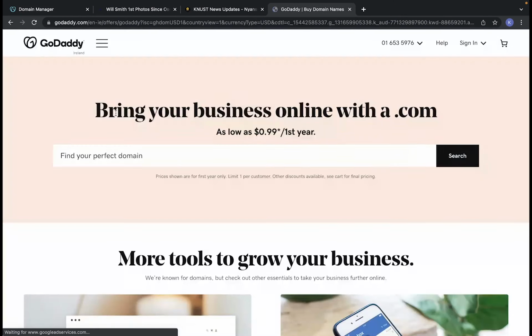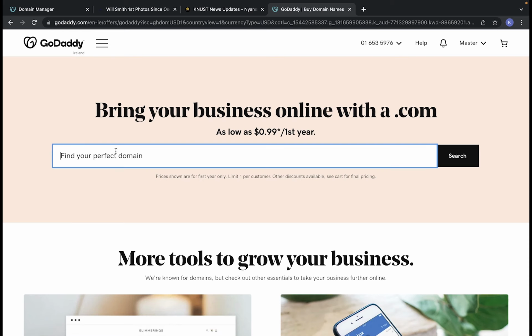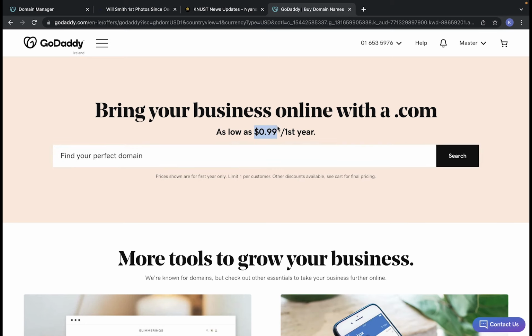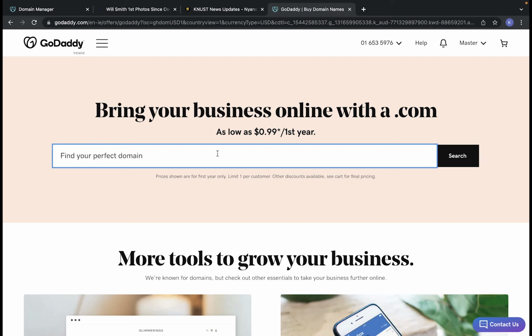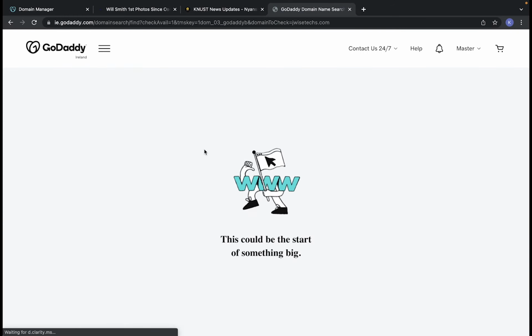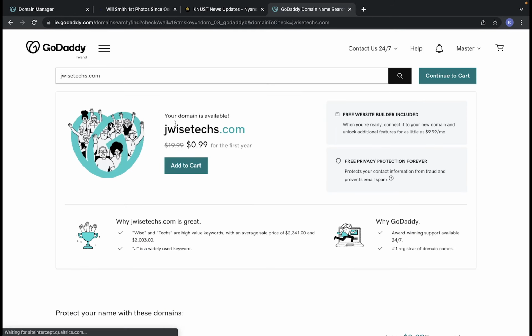GoDaddy is offering you a coupon worth $0.99, right? So after taxes and everything, you have to buy the domain for $1, okay? Now let's search for a .com domain, because in our case we are buying a .com domain, and this discount or coupon is only available for .com extensions. So let's say gystex.com, and press the enter key. As you can see, your domain is available, which means no one has purchased it yet, so we can add it to our cart.